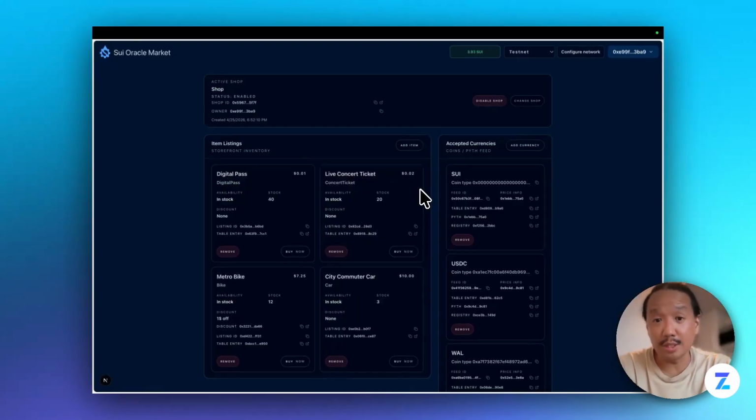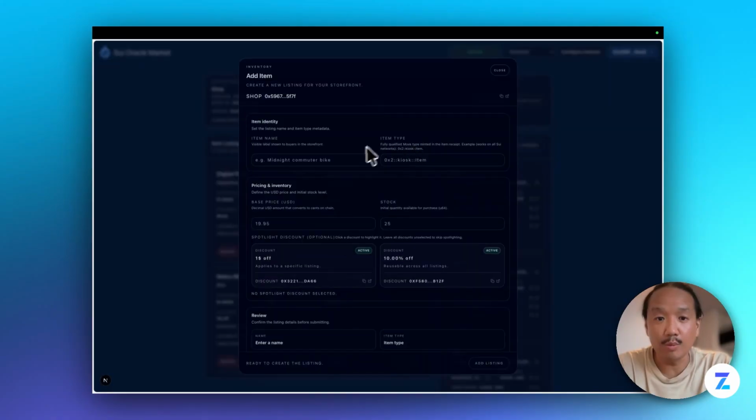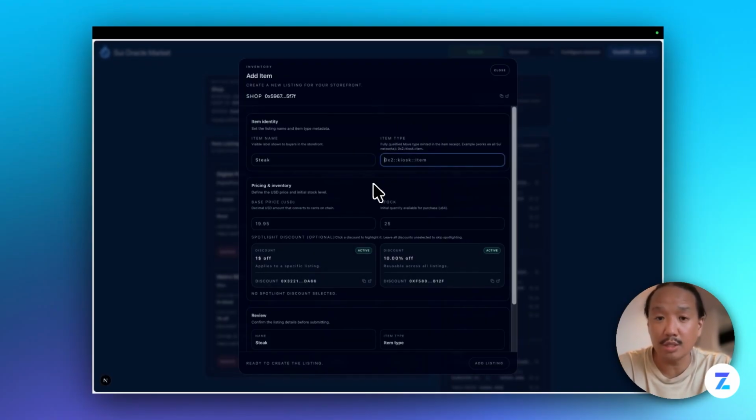We've already loaded listings, but I'll still walk through the process for it. We're connected to my owner wallet already, and so we can see add item within the UI here. We click add item, and within this you can provide the inputs respectively for your new item. And so if we fill out things here like steak, and in the item type you would put an item type that's already existing in the contracts. So you could put digital pass, for example, and use its respective address.